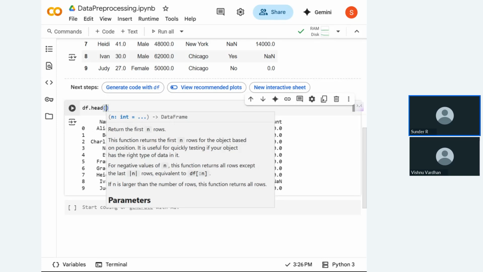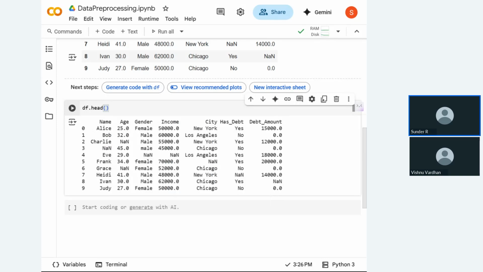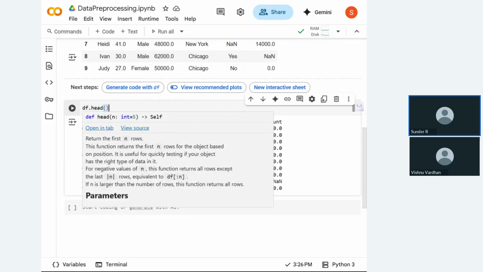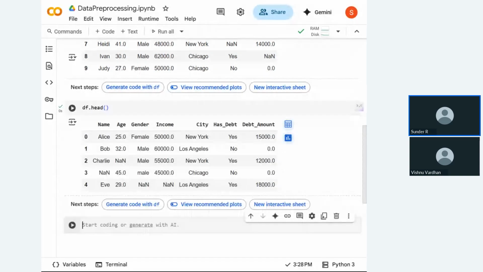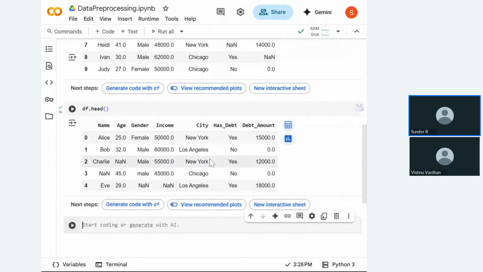So what is this going to give? It is going to give you the first 5 rows, right? If you don't specify anything, by default, हमको इधर 5 रहता है. Is it clear? Are you guys able to see the output?